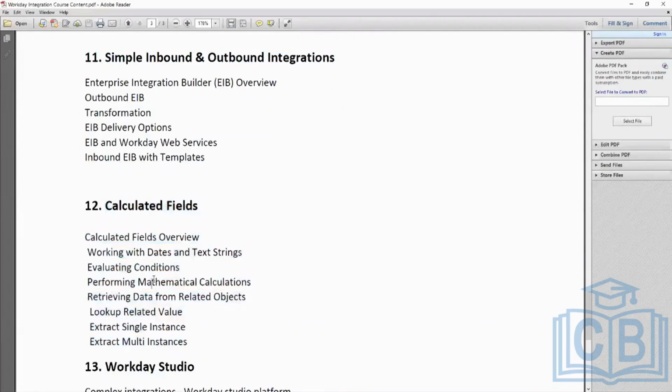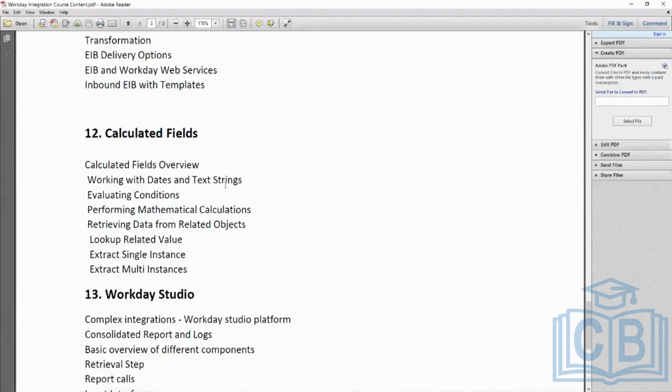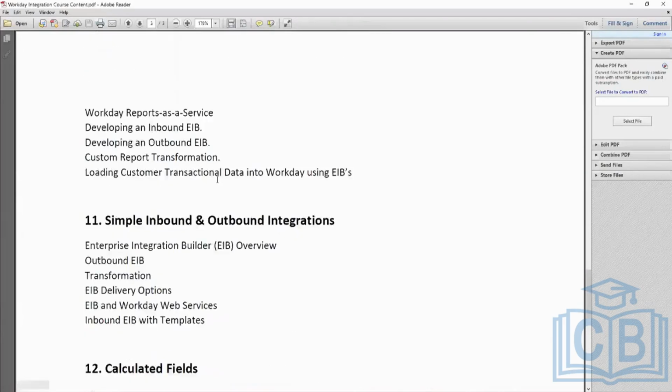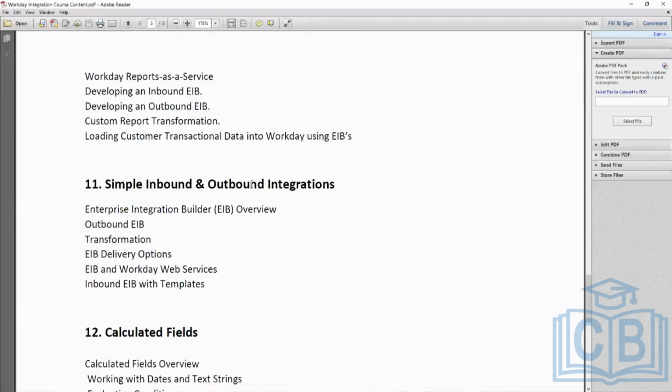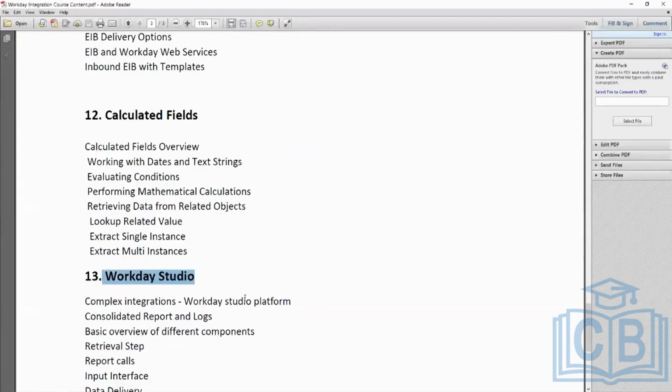Calculated fields are used on top of all the delivered Workday fields. If you want to do any calculation on top of that, like changing the date format or performing any mathematical calculation and all that, that's what we use calculated fields for. This is a random sequence, but we will do it sequentially so that the previous topic leads to the next topic. And in the last, we'll do Workday Studio.